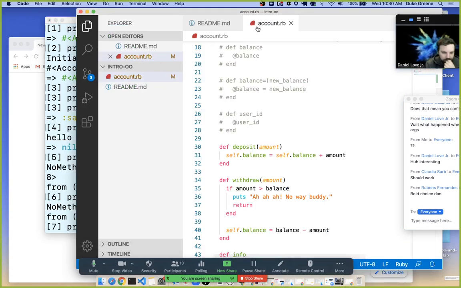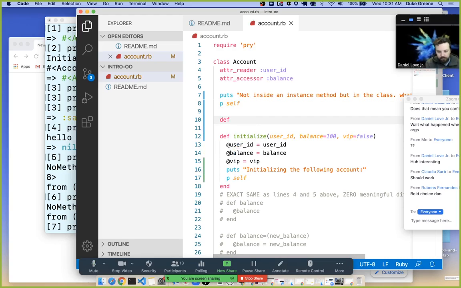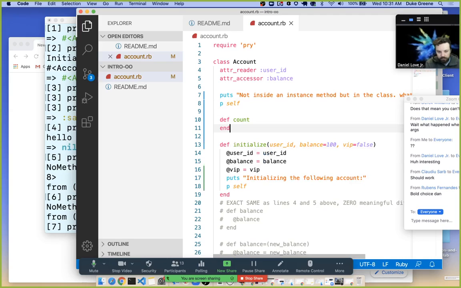Well, we saw this, that we can refer to self, and we can access the class Account from this scope, right? So what if we tried this? Def count, right, as a method, but what if we attached it to self? Because I'm not in the method yet here, right? I'm still kind of in this class vibe.